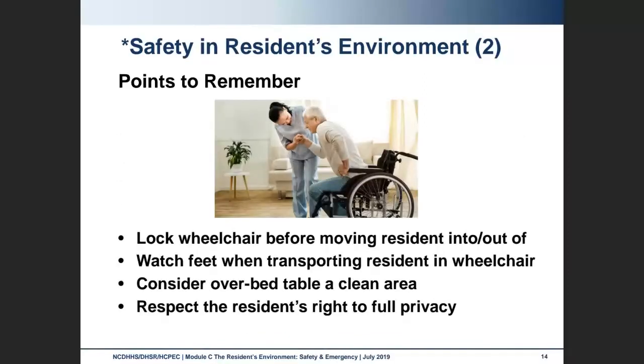Whenever we're transferring a resident into or out of a bed or a wheelchair, we need to always make sure that those items are locked before we move the resident. We want to be careful when transporting residents as well in wheelchairs so they don't bang their feet up against something and cause them an injury. We want to consider the over-the-bed tables as clean areas, and it's part of our job to help make sure that these remain clean and free of clutter. And of course, respect the residents' right to full privacy, whether that be using the curtain and the door or the curtain.